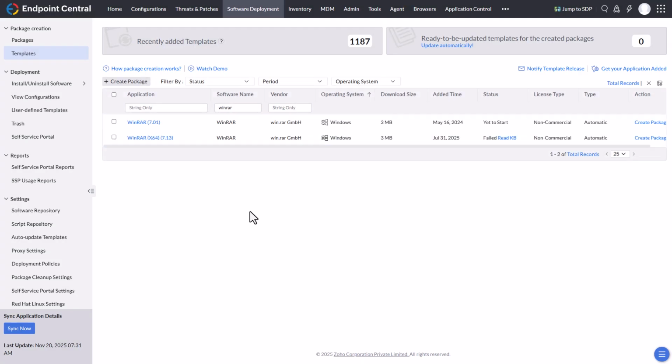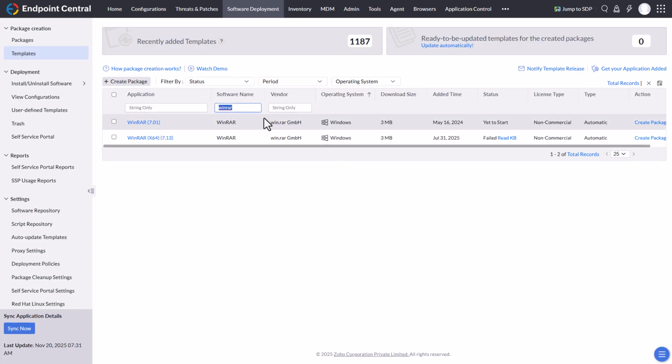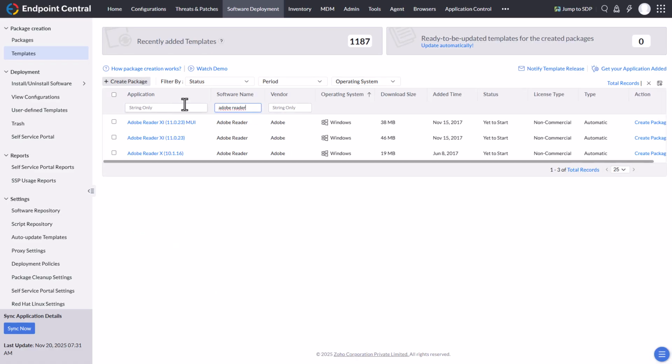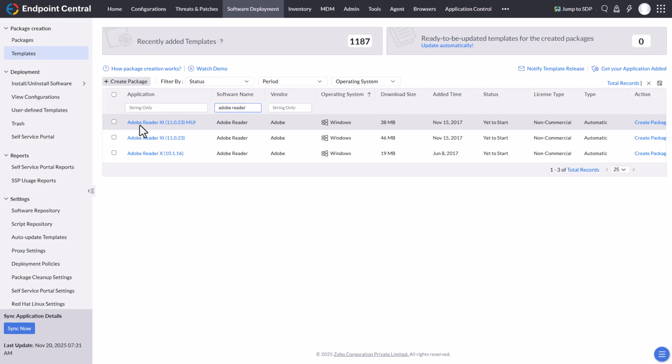Okay, I have a fail again. So I need to check that with my firewall. So let's just take another software. Let's choose something really uncommon. Let's choose the Adobe Reader, the MUI.